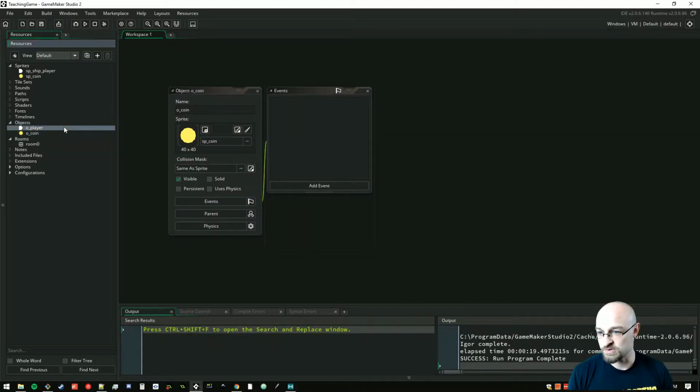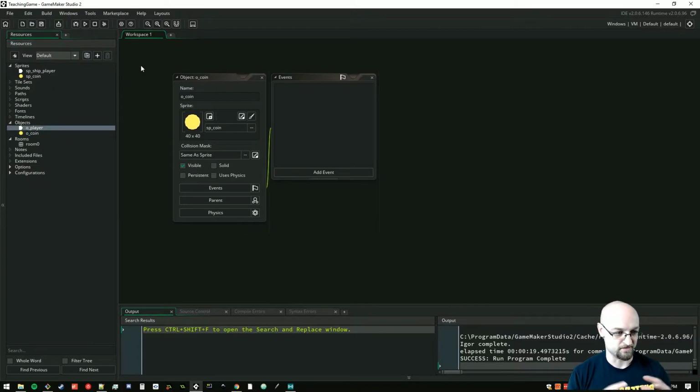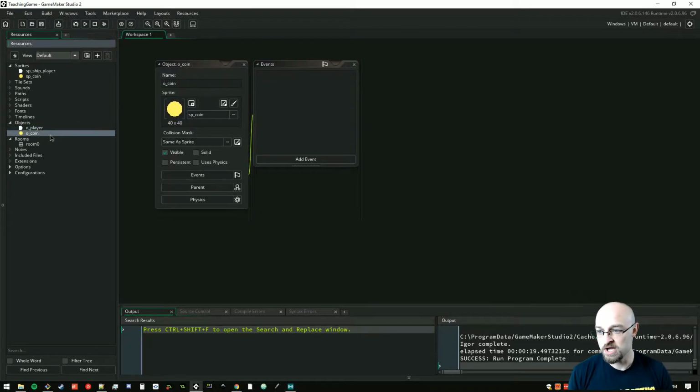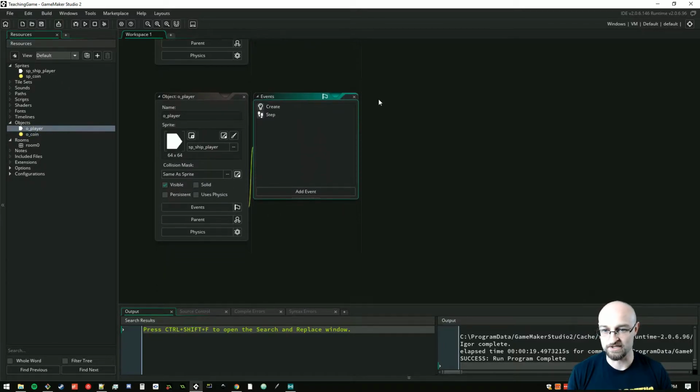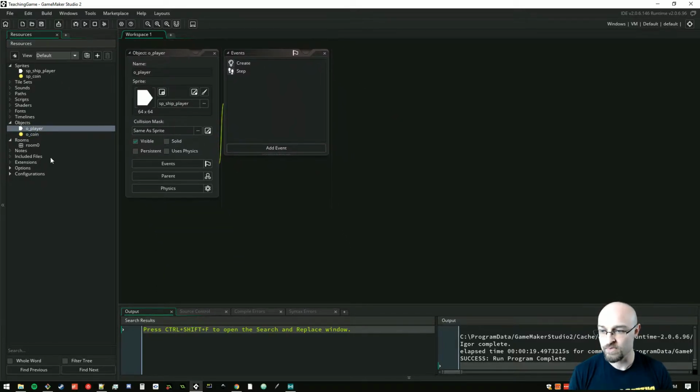Okay, so a good rule of thumb is to have your collision event be in the object that's going to have the fewest number of itself on the screen. So we have a lot of coins, but only one player, so let's put the collision event inside the player object.